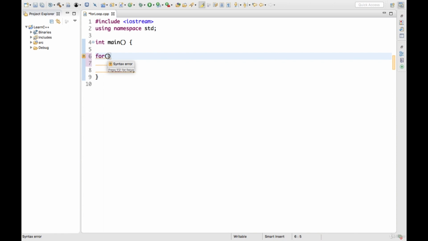So, what are these three things? First of all, we have to tell this loop where it has to start. And then we have to tell it where it has to stop, as it makes sense, because we need to tell this loop where it needs to start and where it needs to stop. So, first of all, I will declare a variable here named i, and I will set it equal to 0.